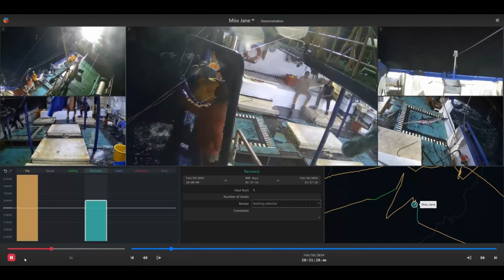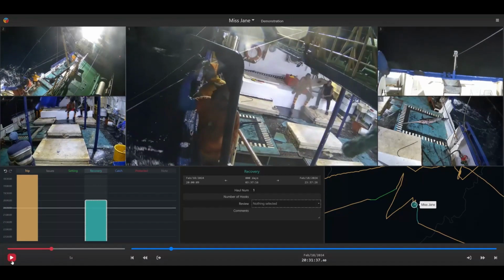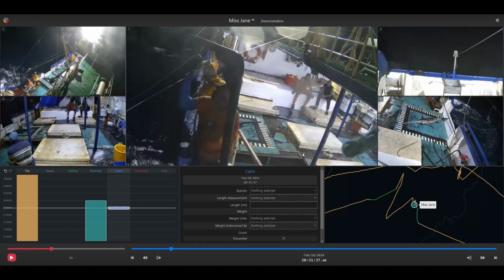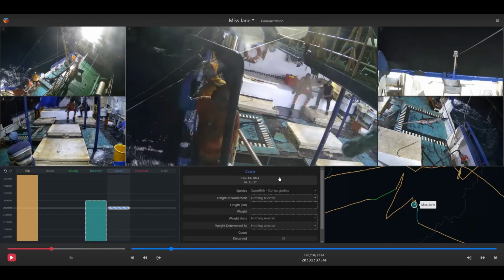And it appears we have our first catch. So at this point, with the catch entry lane highlighted, you'd hit enter. You would select the species from the drop-down list. This is the swordfish. We enter a count of 1 per fish.